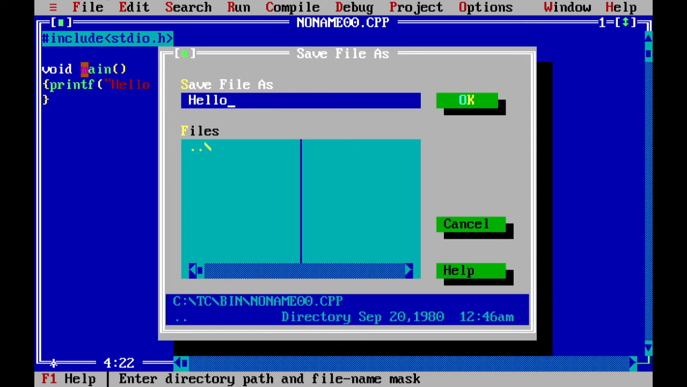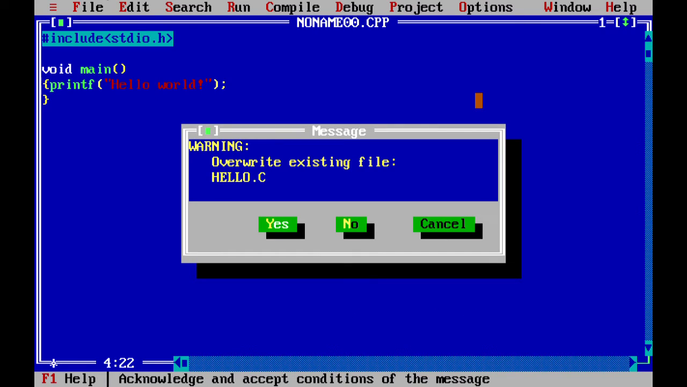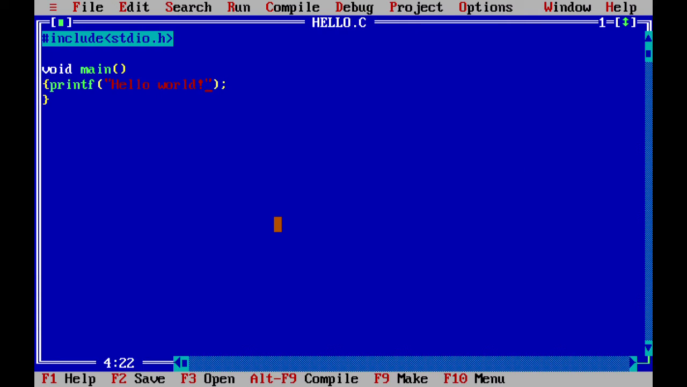hello.c, where .c is the extension for C programs. So carefully write the .c extension instead of .cpp. Click on OK. Yes. This override window is displayed when you already have a program with the same name.